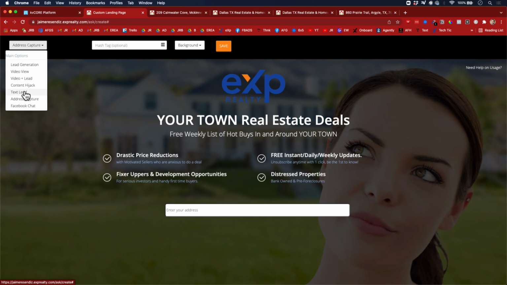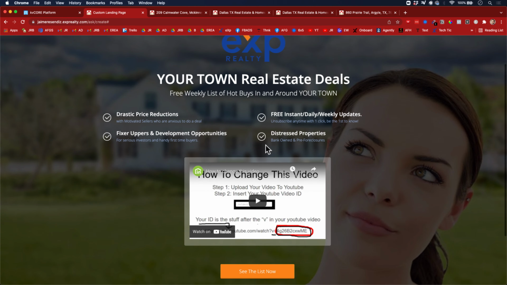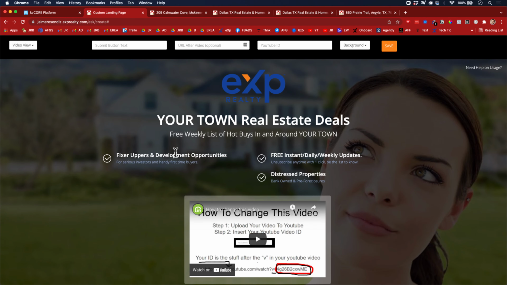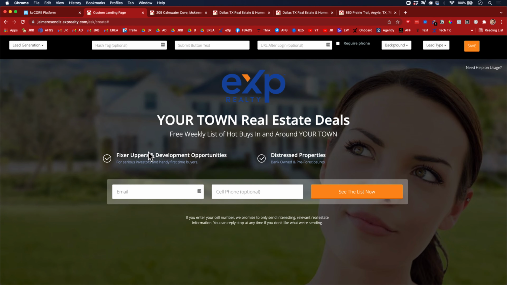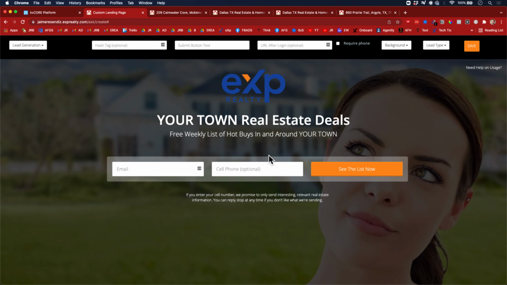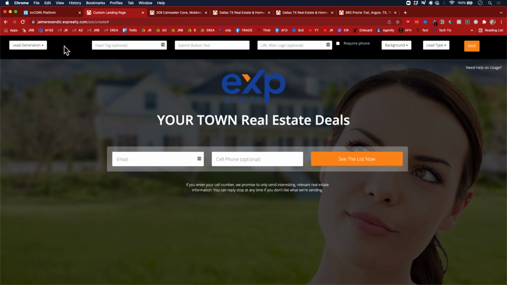So if I want a, let's go with video view. I can adjust all of this if I want. So I can delete this. I'll double click it and delete that. Let's say I wanted to delete that for whatever reason. Or if I want to do lead generation, I can change this up, new text, right? Or if I just don't want any of that, let's just say I want the your town real estate deals, free weekly list. Oops, I deleted that, but that's okay.